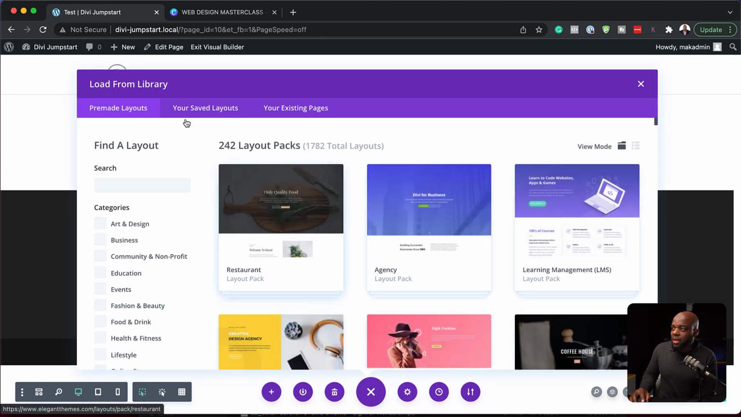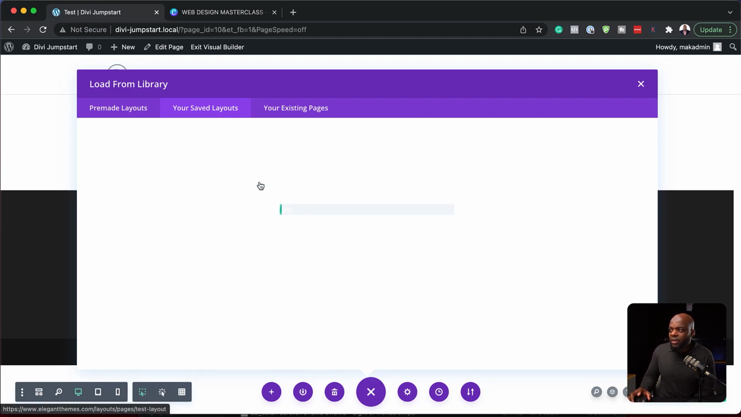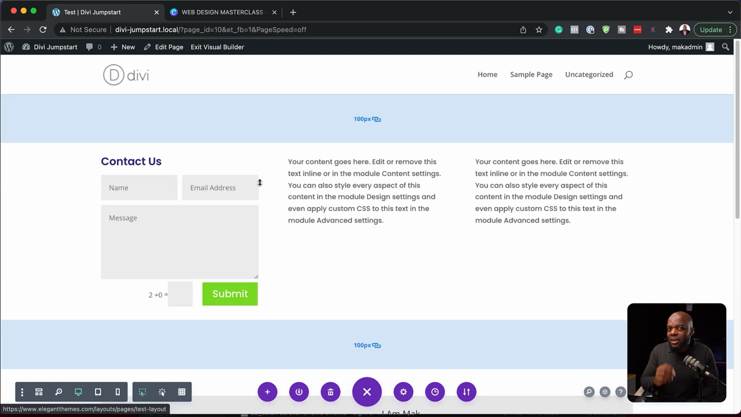Here we have our pre-made layouts. I'll talk about this in the next video. Over here on your saved layouts, notice we have our test layout. This is where all your layouts are going to be, and they will all be in the right category. If you have some layouts that are in sections or pages or modules, you can find them all here. This is a very, very good place to go in and save all your design assets to your library. This is going to save you a lot of time.